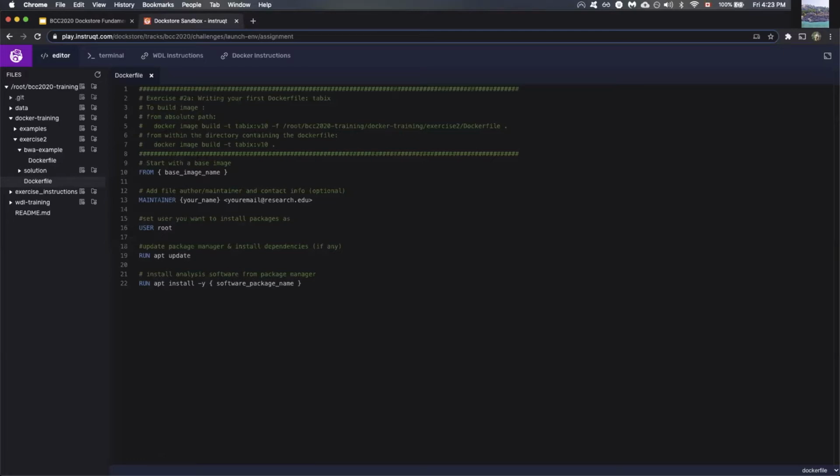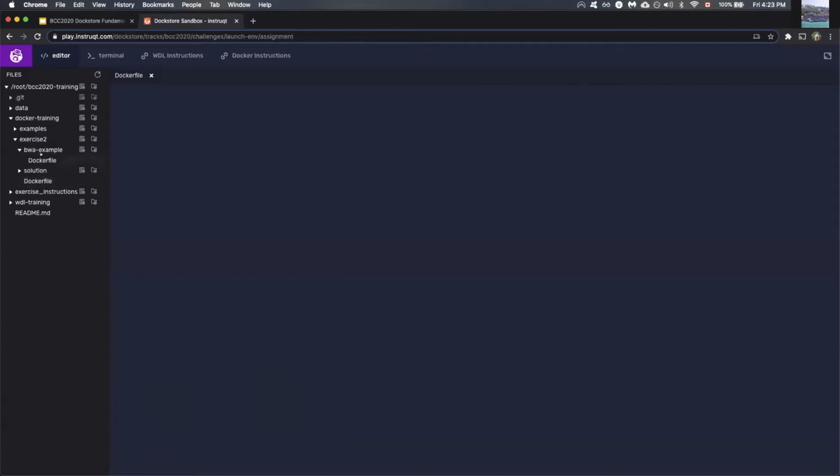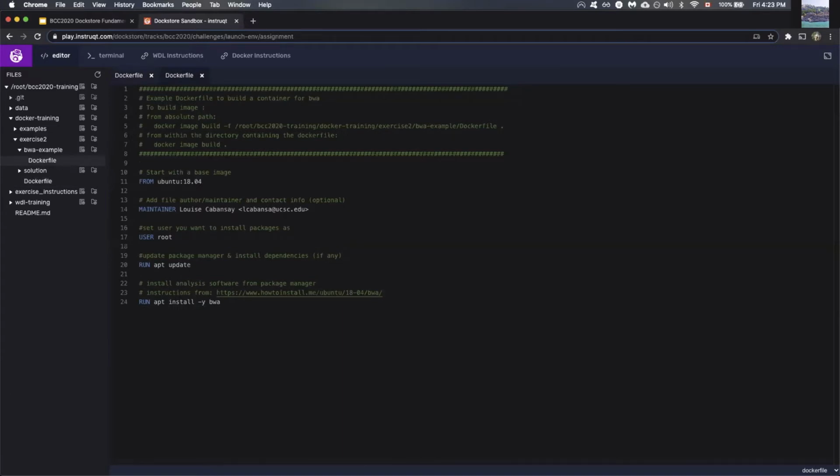One thing to note is if you make a change, it doesn't automatically save. You have to click this save icon up here. So make sure you do that, or else you'll get errors when it tries to build it, and it'll say this is invalid. So make sure to save it. And again, here in this BWA example, you can open that, and this is the working BWA Docker file. Okay.